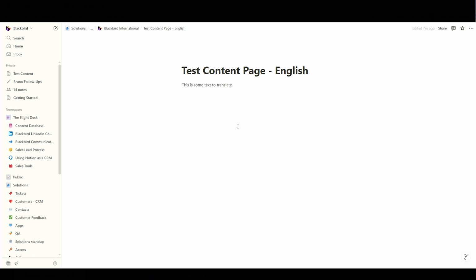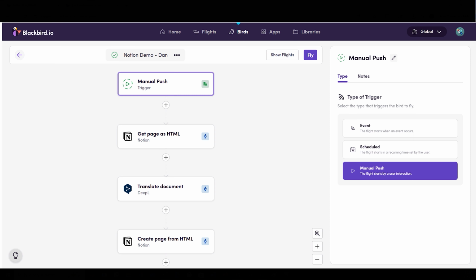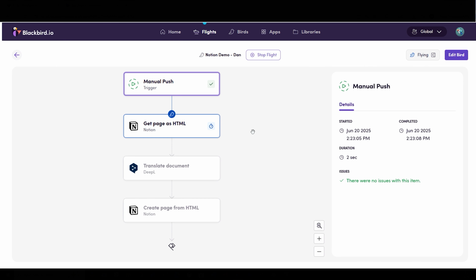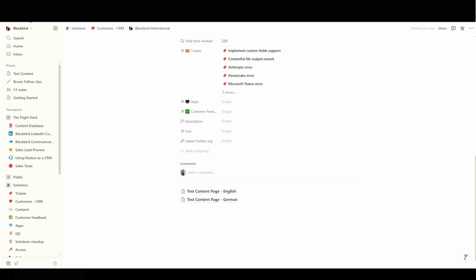Here we have a page that's in English, which actually exists underneath a parent page. Alright, let's see our bird fly. And success, the German page is created.